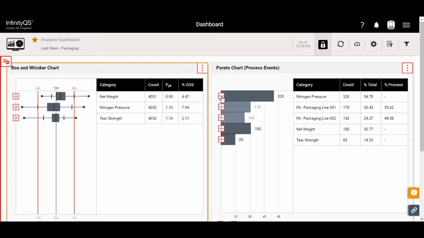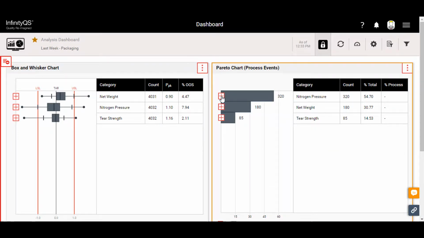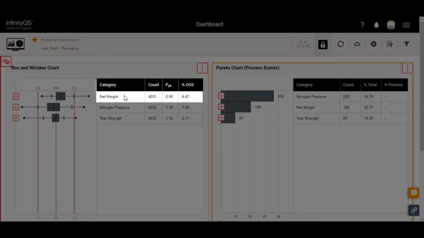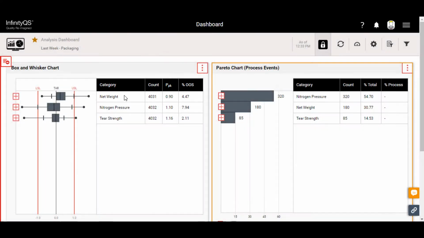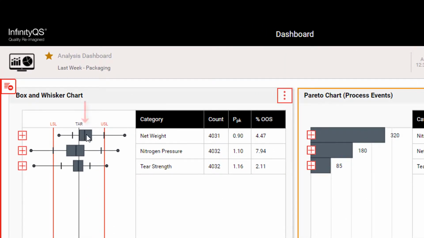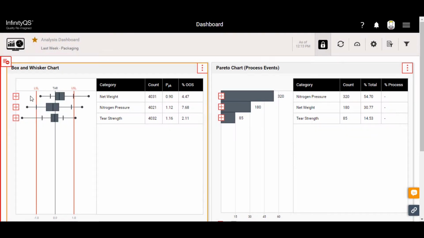Let's see how Enact makes it simple to explore your data. A KPI that will be important to any food or beverage producer is net weight. In this chart, we notice that the box is located above the target, and the upper whisker exceeds the upper specification limit. This means we're giving away product by overfilling. We need to find out where this is happening as quickly as possible.